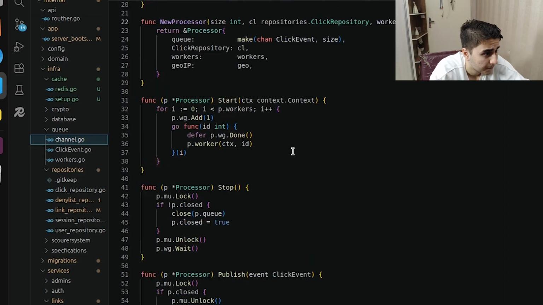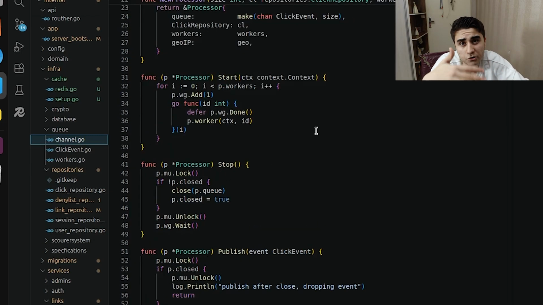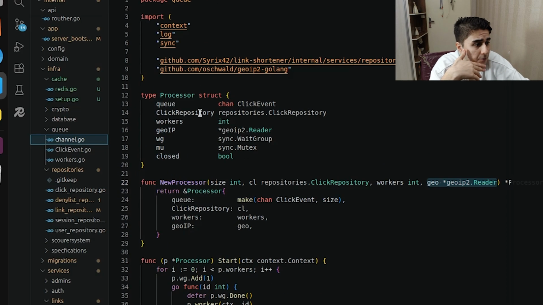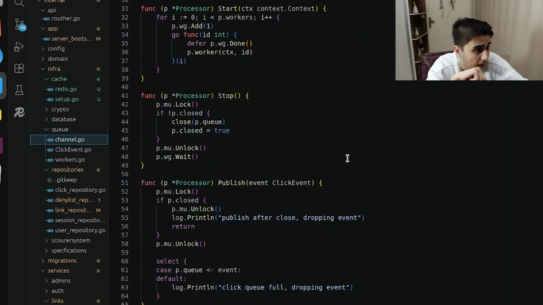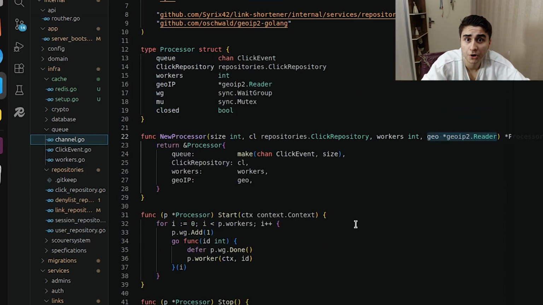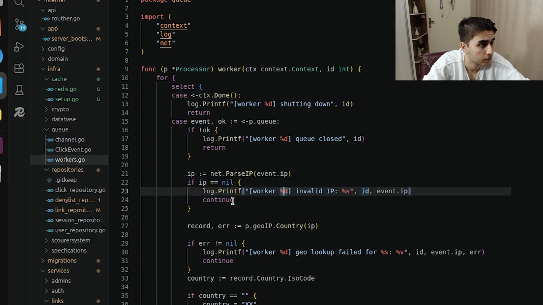As I was saying, here is how we create that producer-consumer idea. When we start this processor type, it spins up 5 goroutines. It creates 5 worker goroutines, and those 5 worker goroutines are responsible for writing the analytic data inside the database. Let me show you the implementation of those worker goroutines.